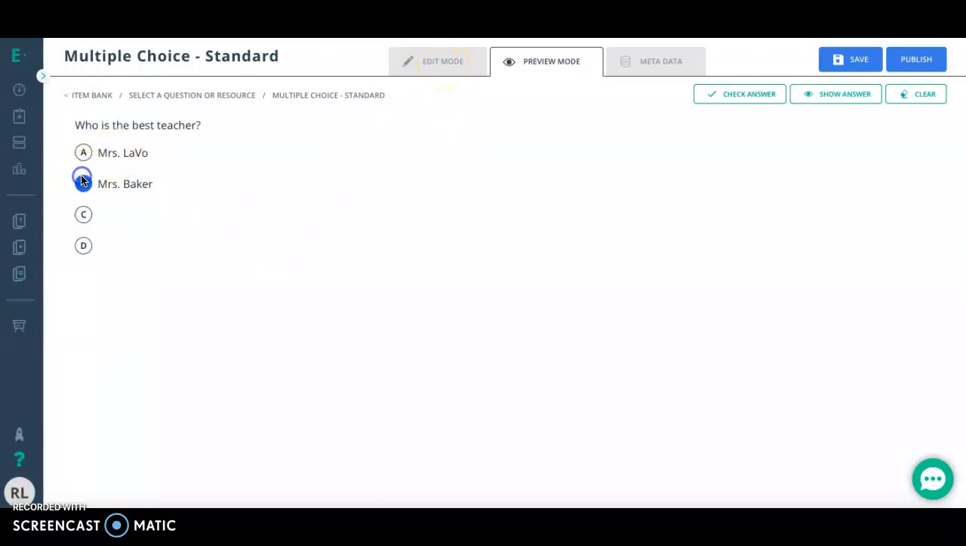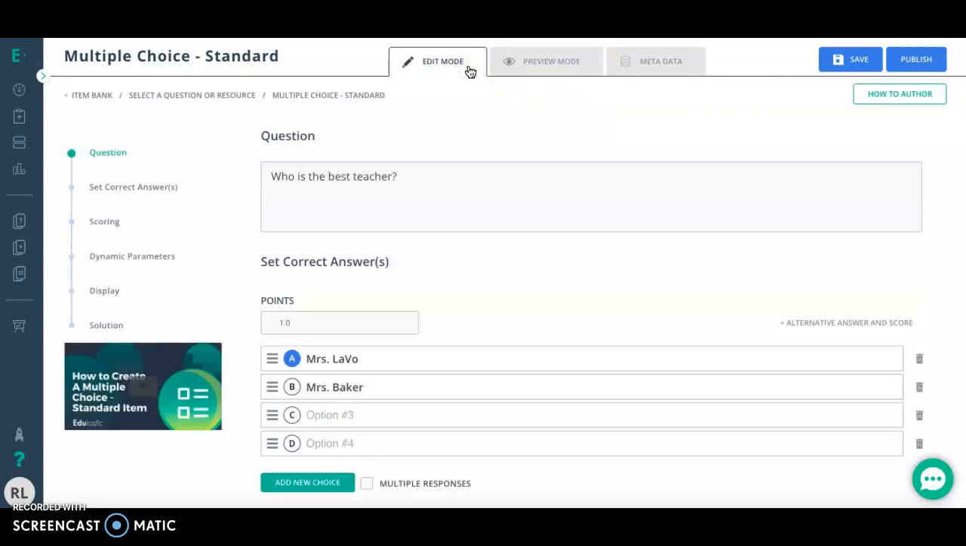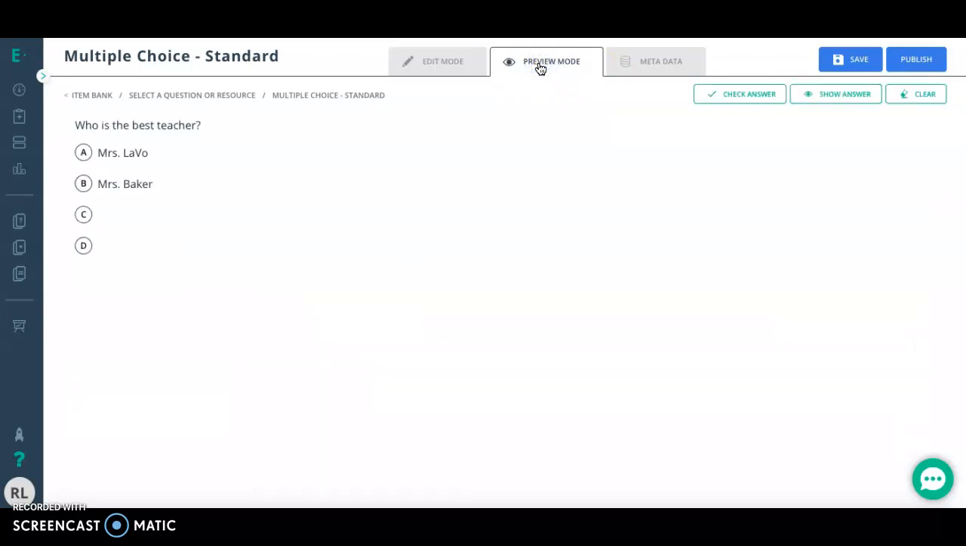You could also click and say check answer to make sure that you have indeed coded in the right answer that you wanted, and see it came up incorrect. So that would check the automatic scoring part of it. So I just like that to be able to see what the students see and make sure it looks right.